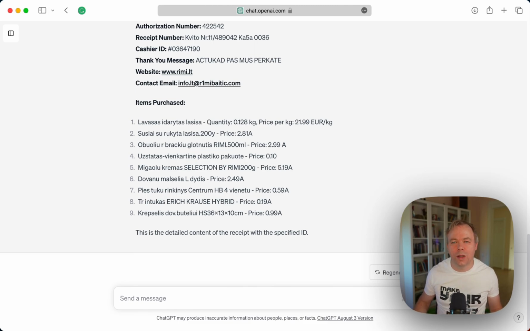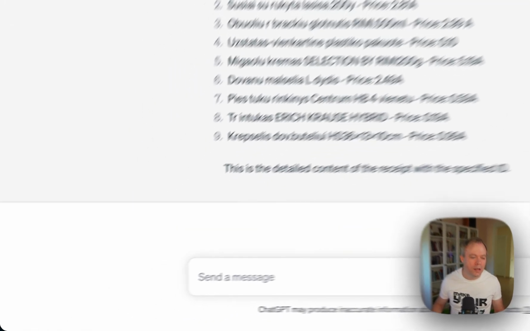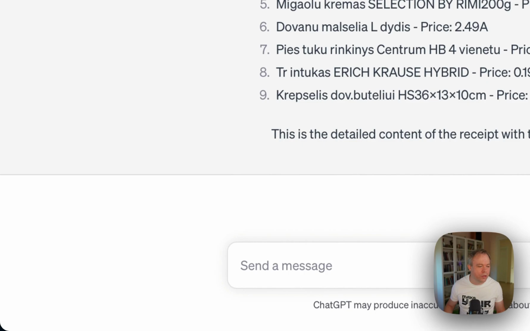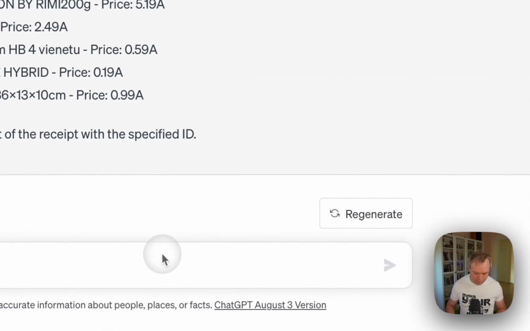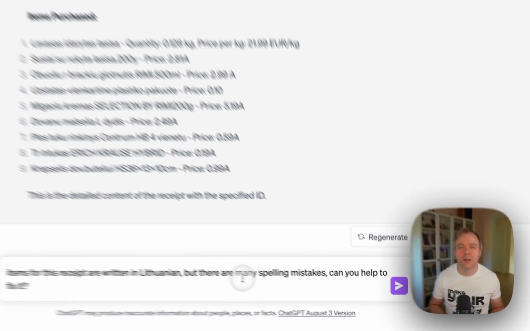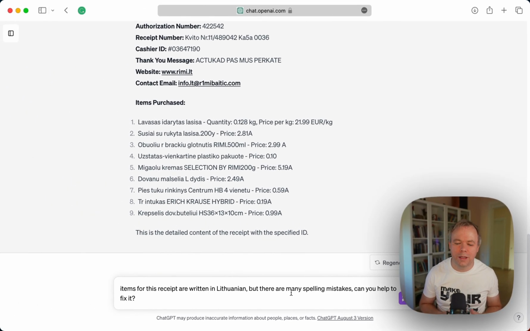And we could try to ask ChatGPT to fix this, because GPT understands different languages. We can say that the items for the receipt are written in Lithuanian, but there are many spelling mistakes, and can you help us to fix this?